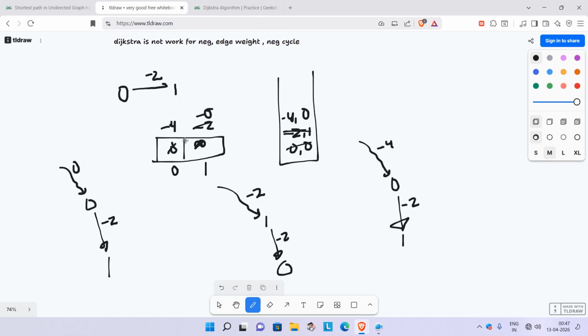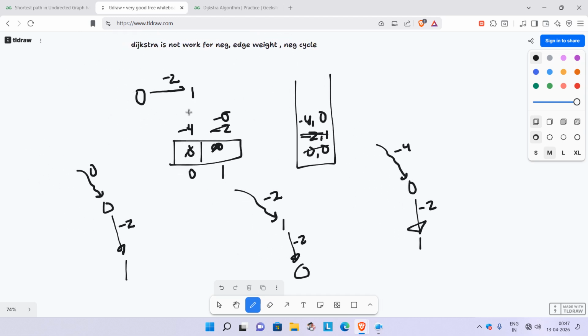Now you can see the contradiction, why it fails for this. We have to expand lengths; let's say a distance of 2 from 0 to 1. But now there is a negative weight, so the usual assumption doesn't hold. That's why Dijkstra is not valid for these cases.